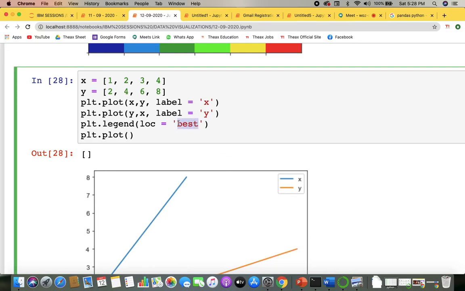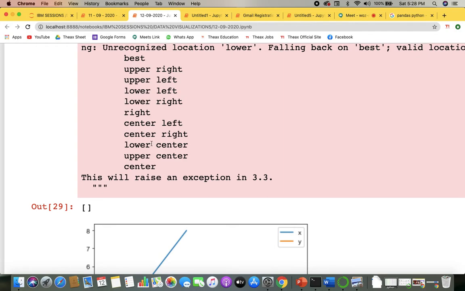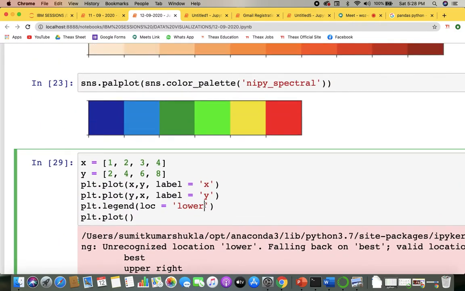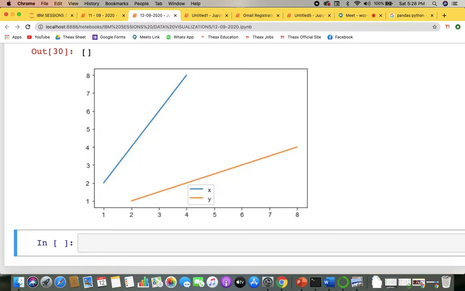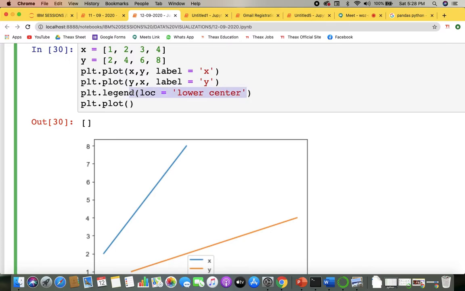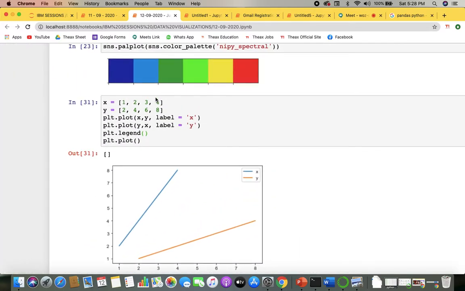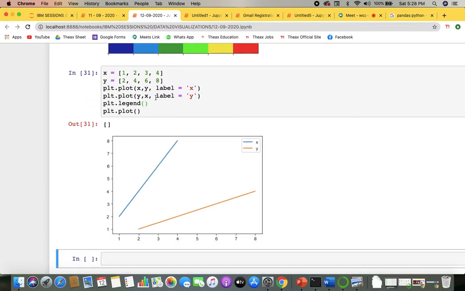If I say lower, I'll again get an error, right? So lower center, let's say lower center. See lower center. So if you don't give any parameter for the location, obviously you'll get the best one. The first priority is the best one. That's a plot.